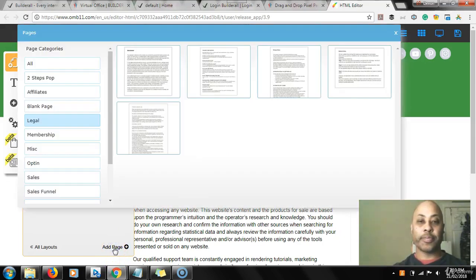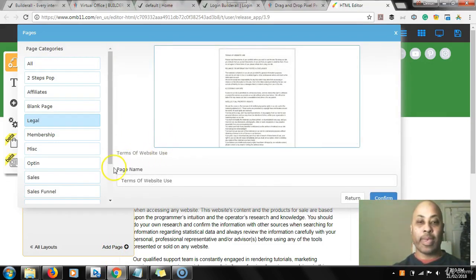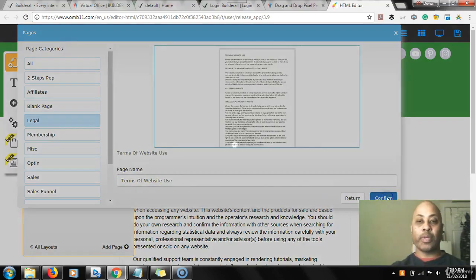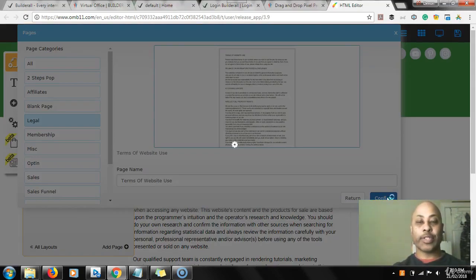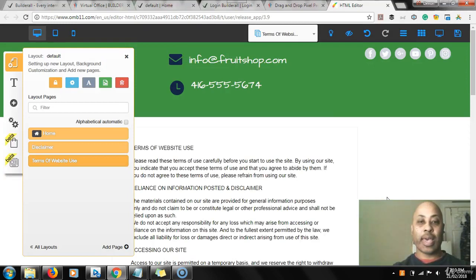So add page. And I think it's this one. Yep, terms of website use. So click on it. This is the name of the page right here, and then we are going to go to confirm to actually create the page, and then that is it.